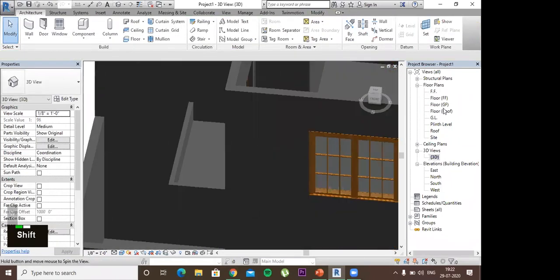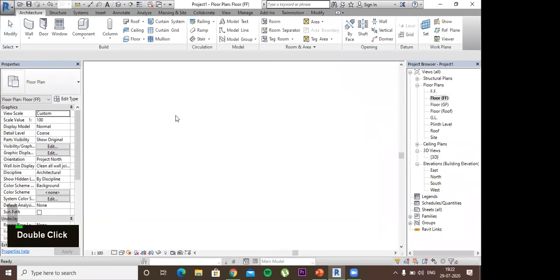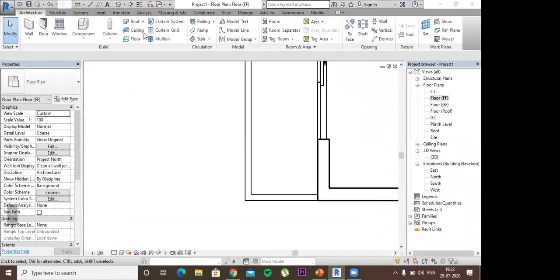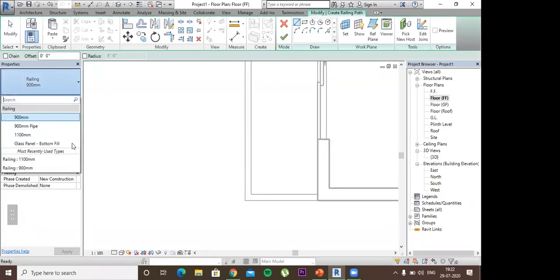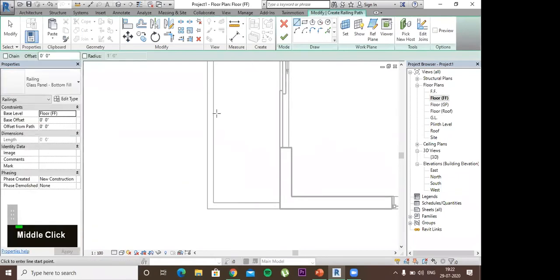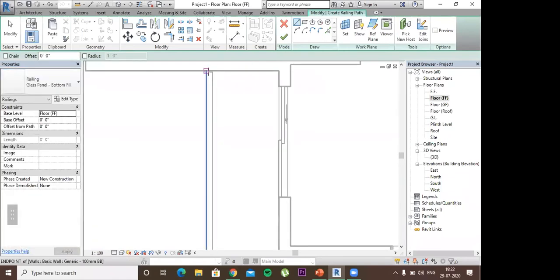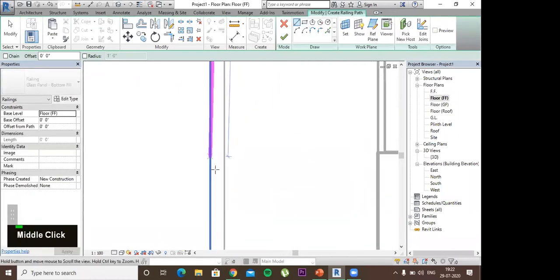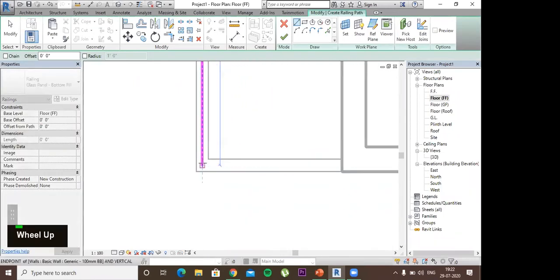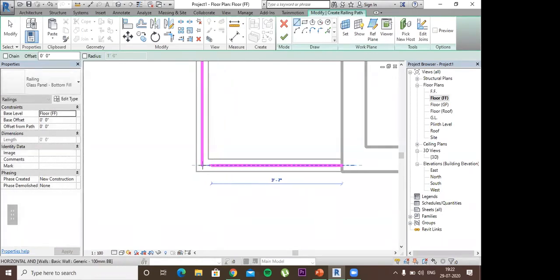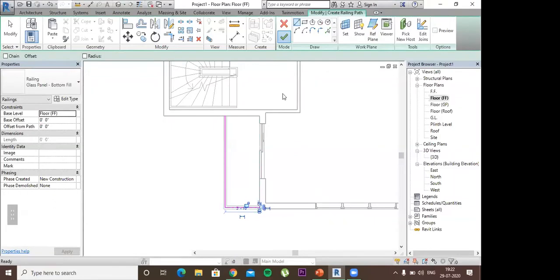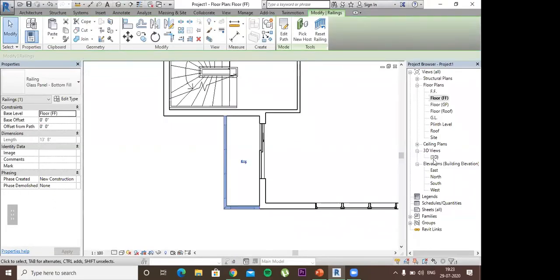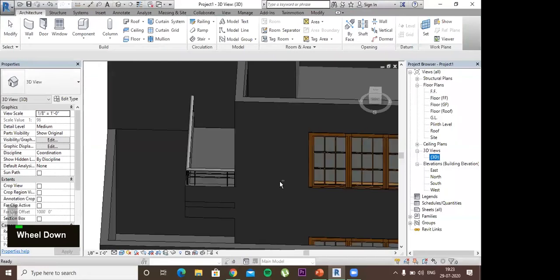Okay, I will go again to the first floor. I'll click on the railing, click on glass panel, bottom fill, and create this from the center point of this to the end point of this, and that's it. This is how a railing will look.